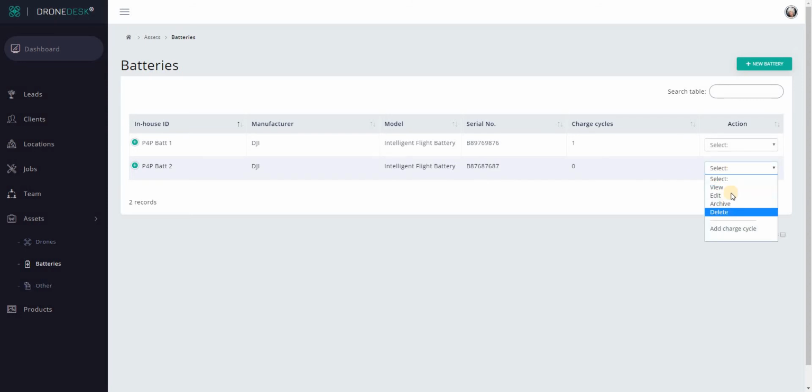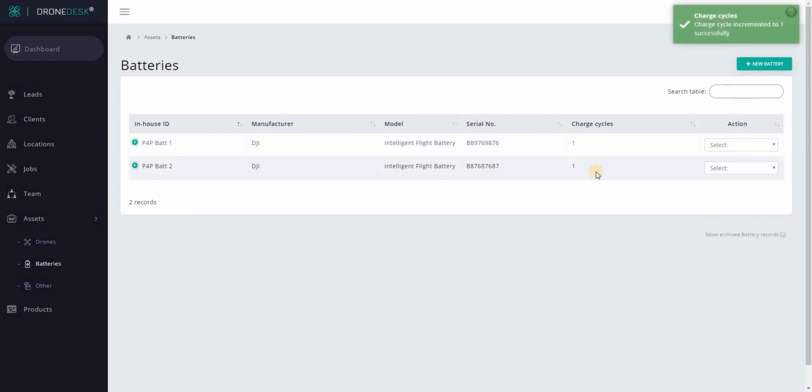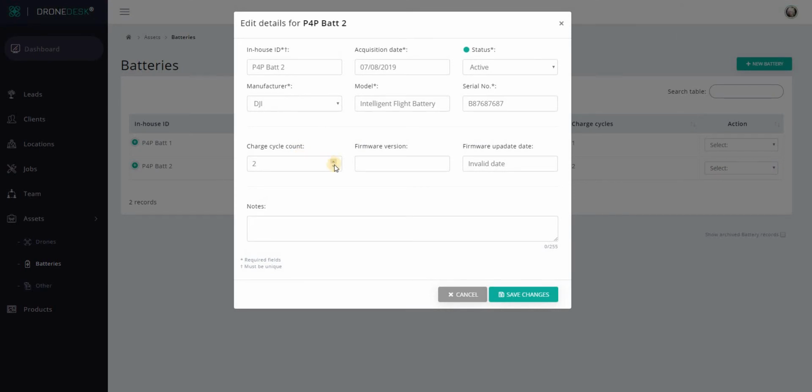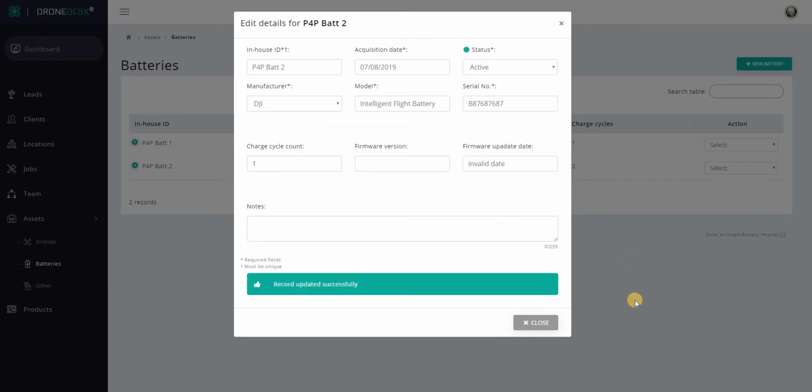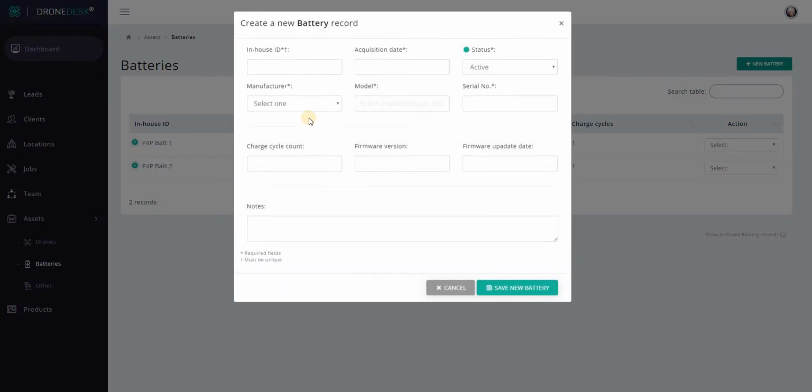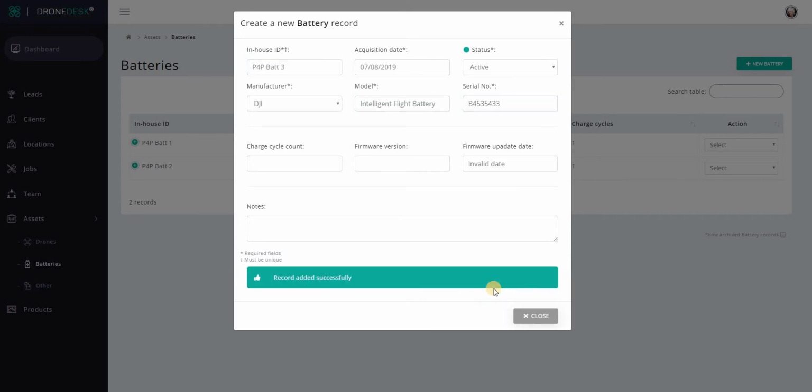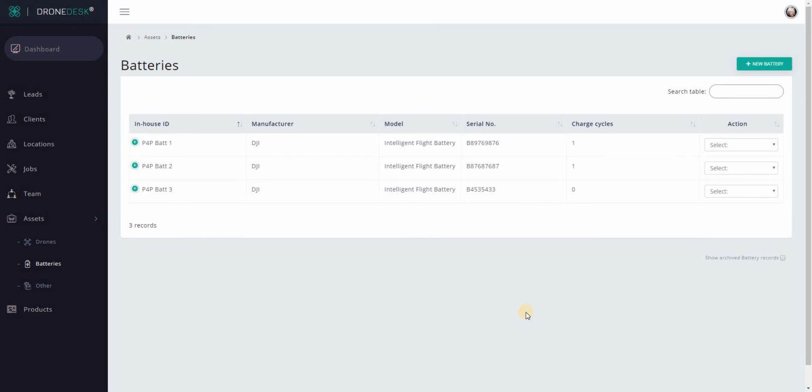You've got the standard menu items, view, edit, archive, and delete, but you've also got add charge cycle. So you can very quickly add a charge cycle to any of the batteries. If you click them in error, then you can always decrement by going into edit. Okay, let's just add one more just for the fun of it. Okay, so we've now got three battery records.